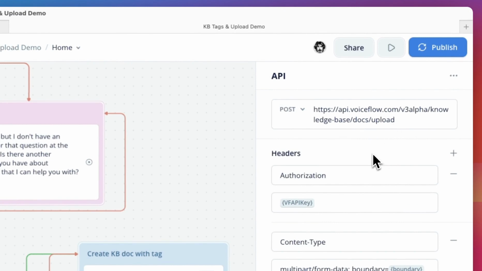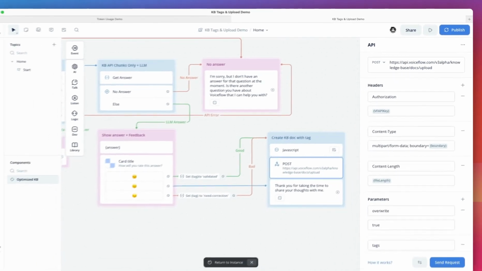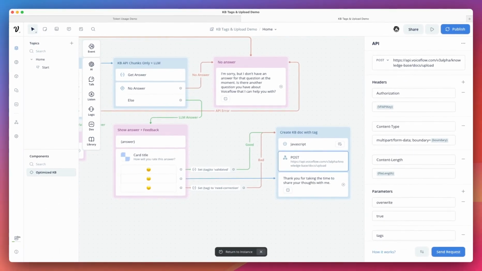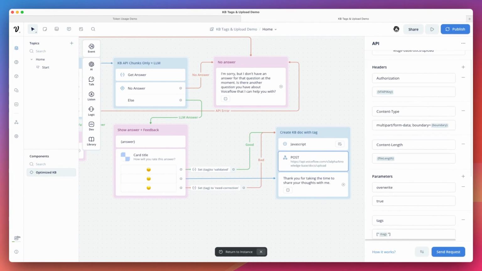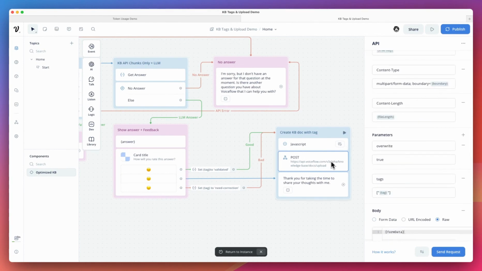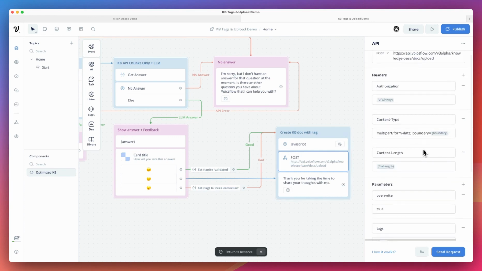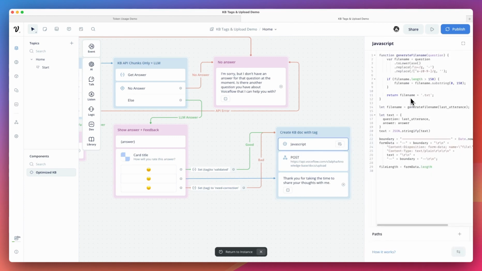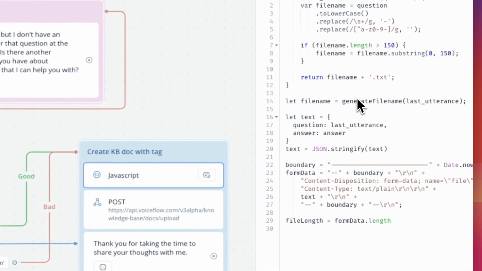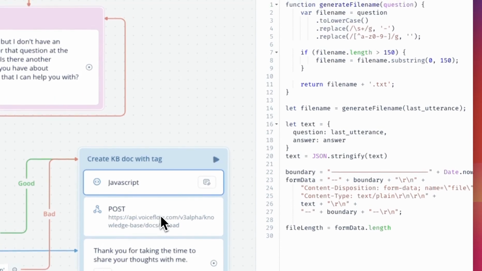And we are using the file. So you have multiple ways to upload a new doc in the knowledge base. It's using URL or using a file. Obviously, we're not going to create a file in our agent in Voiceflow. So what we are doing here is we are using a JavaScript to basically generate the form data, so emulate a file content. So basically, we can use the upload file API without using a file.